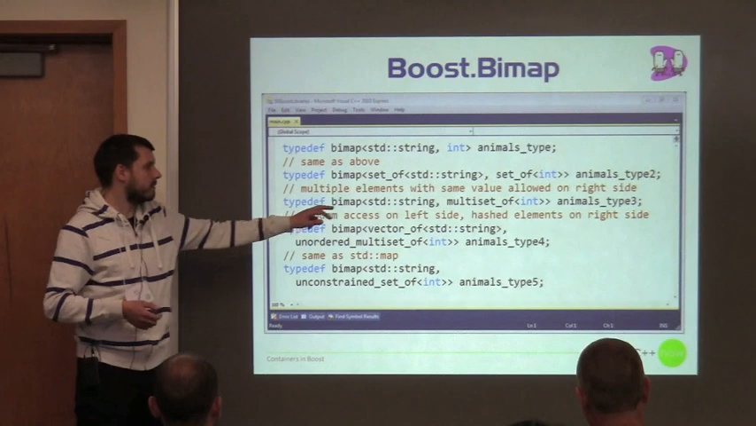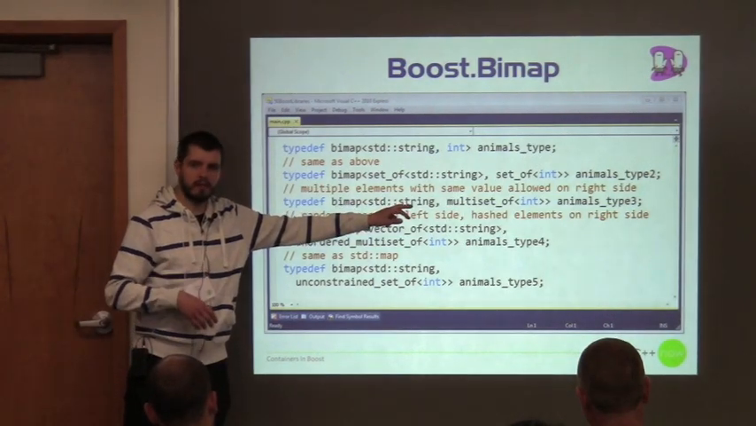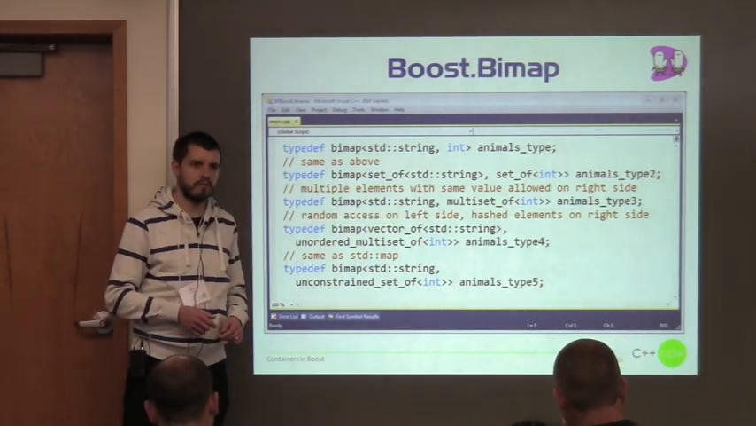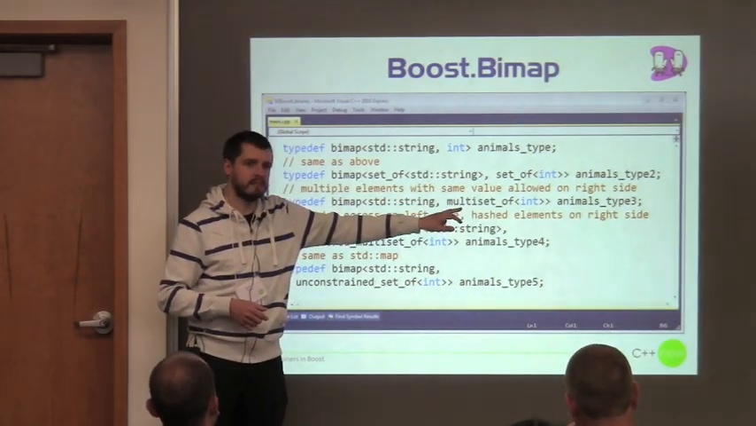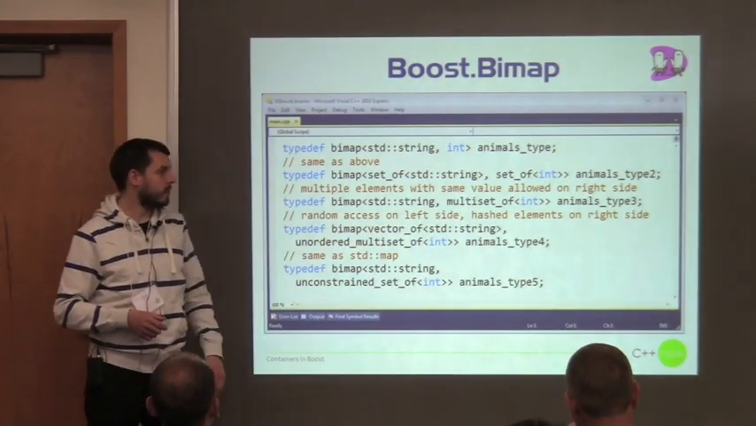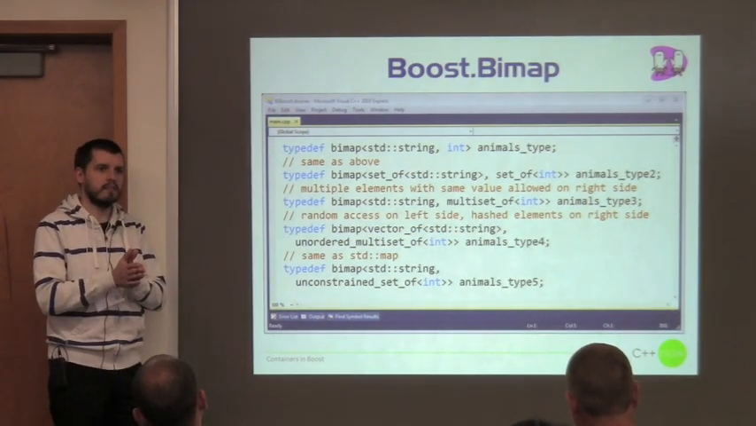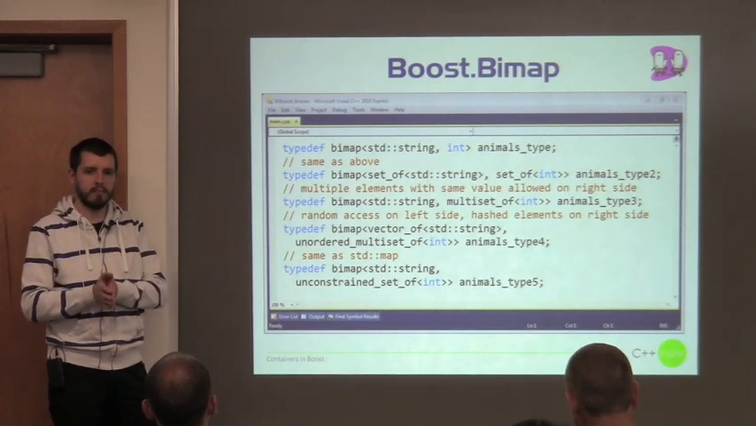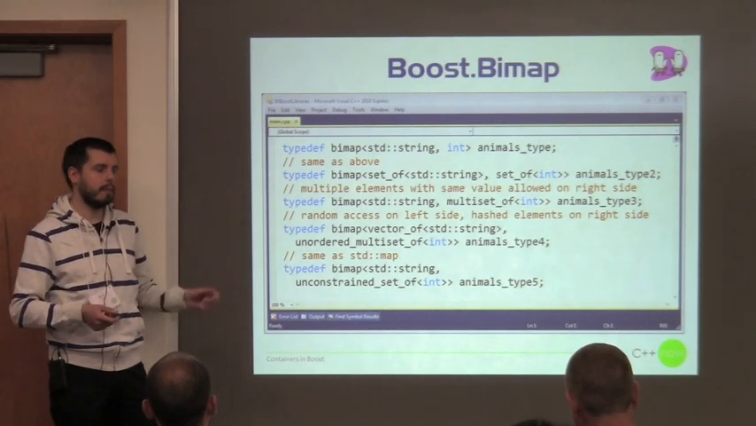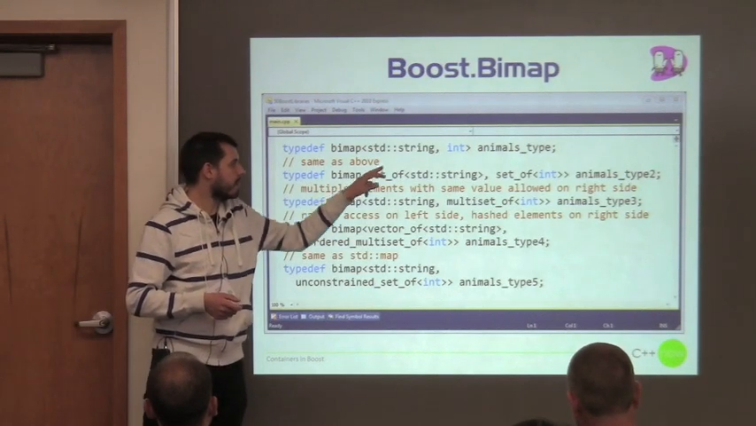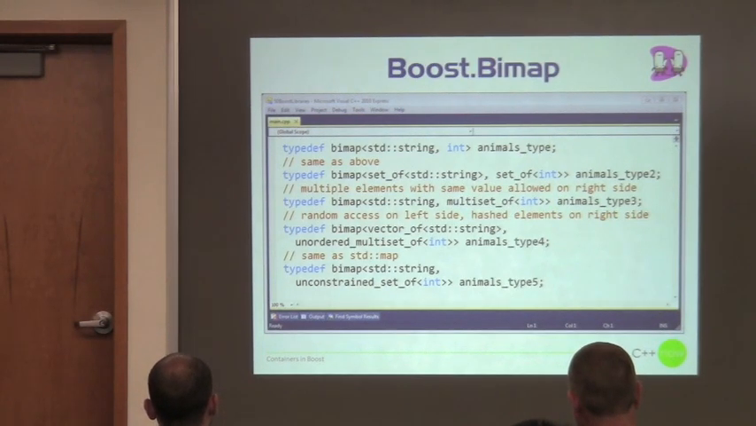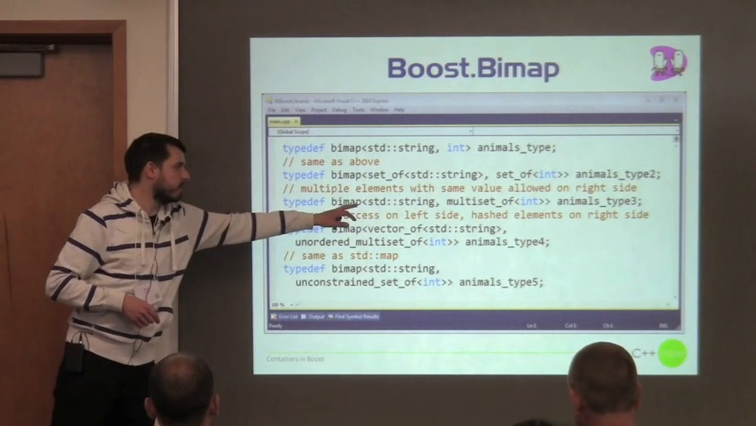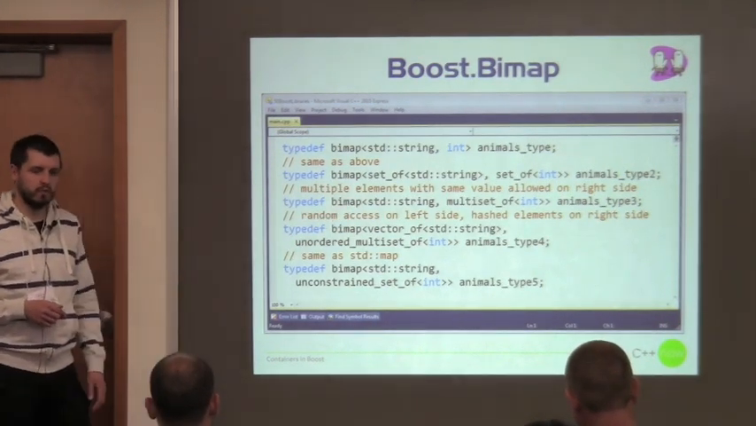Now if I want to store animals, and these animals should also be able to have the same number of legs, I can use on the right side, instead of set of, a multi-set of. So if you use Boost.Bimap, you don't have two classes like in the C++ standard library with map and multi-map. This is not a bimap and a multi-bimap. Instead, you specify the types for both sides individually. So for the animals type 3, the name still must be unique, but the number of legs doesn't need to be unique anymore.